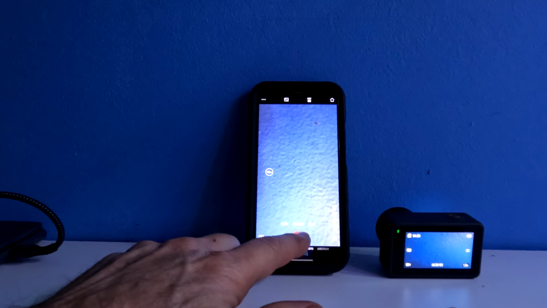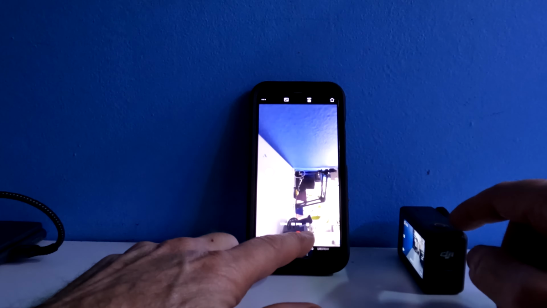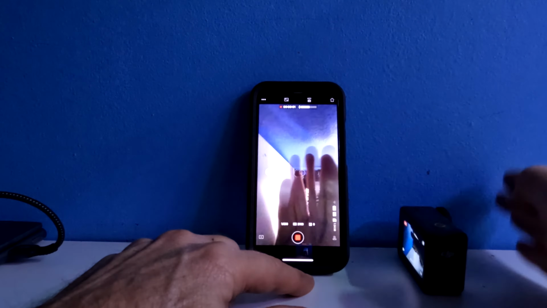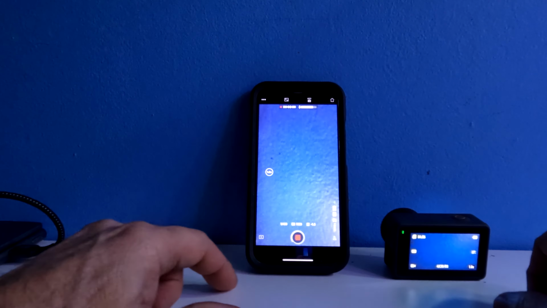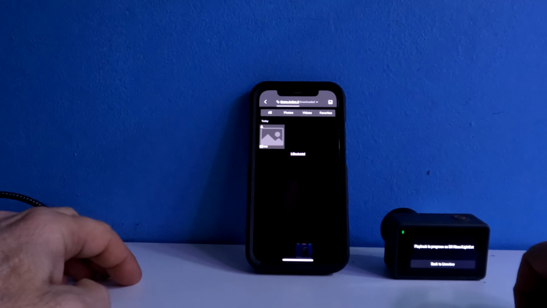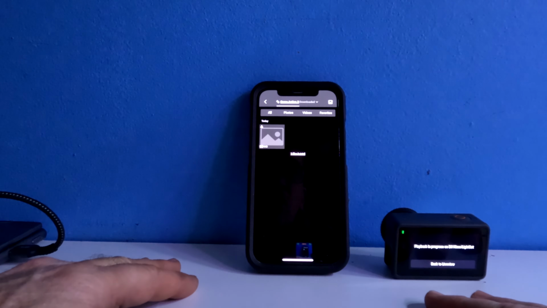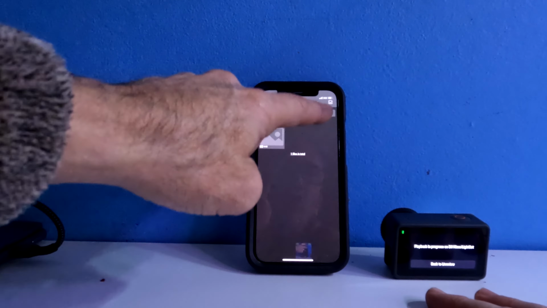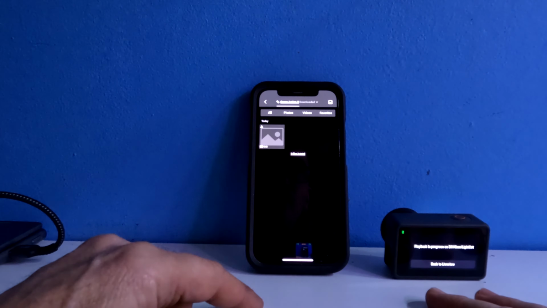I'm going to take a picture of the wall, or I'm going to take a picture of just the side over here. And you're going to see my hand, and that should be good enough. We're going to play back. We have a grayed out picture. That is fine. Now the thing is, DJI wants you to go to the airplane mode and turn it on.